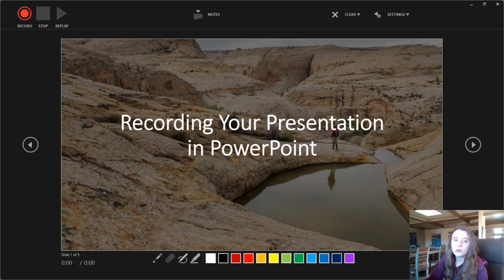Once you choose to record your slide, a window will pop up that has a Record button, a Stop button, and a Replay button. Before you start recording, you'll want to check your settings in the upper right-hand corner to make sure that you're using the correct microphone and camera. The defaults for this are probably fine, but make sure you're using the same microphone and camera that you use for video conferencing like Zoom. Most computers will just have one option for each.